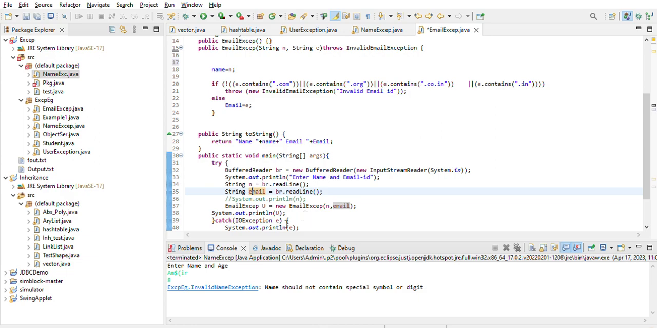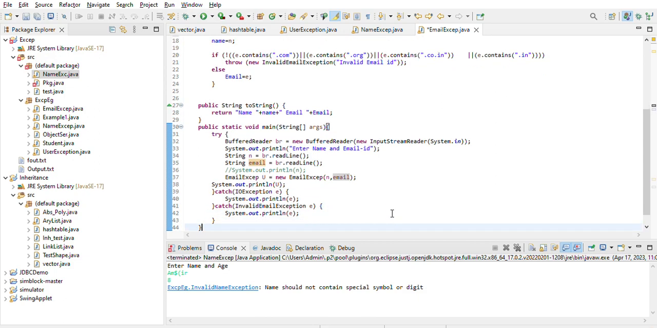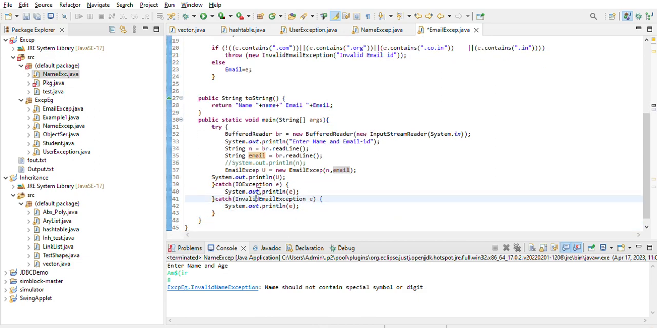Okay, now if there is an exception, that exception is handled with the help of catch. If there is an exception related to BufferedReader, it is handled with the help of IOException. Okay, and if there is no exception, the object value is printed here. Now let us test this.